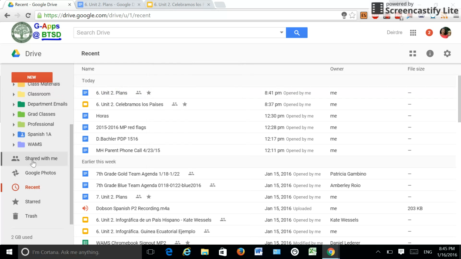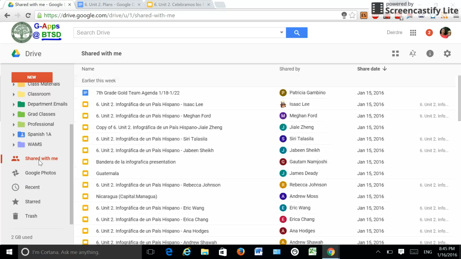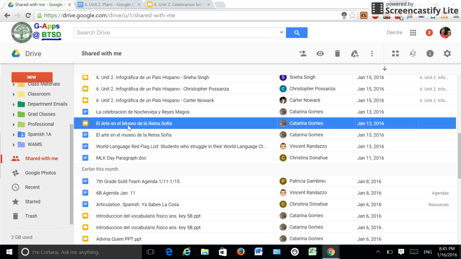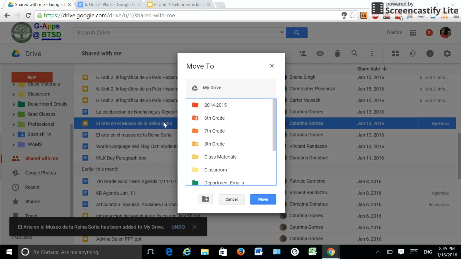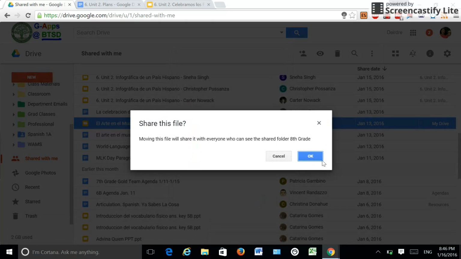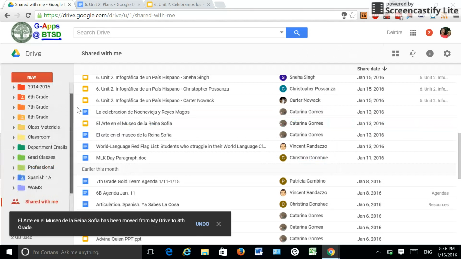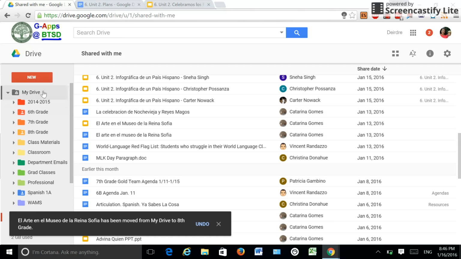Then the Shared With Me folder is where you're getting information that people have shared with you. So you didn't own the document, but other people gave you access to it. For example, this down here is something that one of my colleagues shared with me. And if I want to keep this, I can add it to my drive. Once I click add to my drive, I can then put it into the folder that would best fit the document. And then it is now shared on my drive and I can access it and change it whenever I need to.